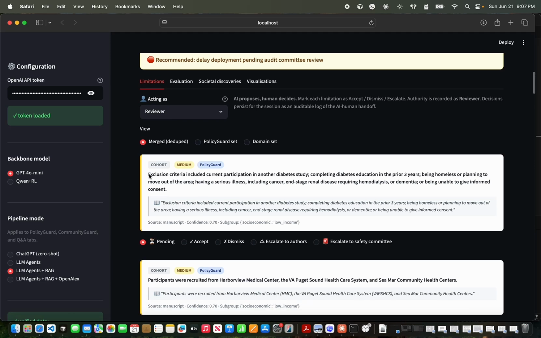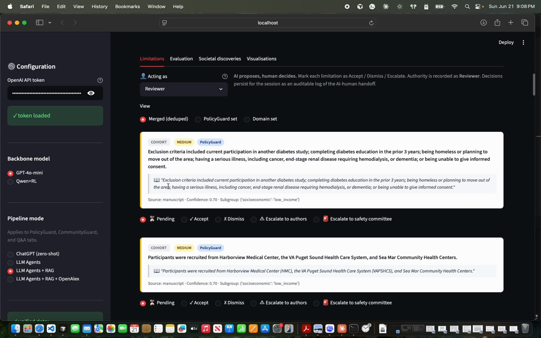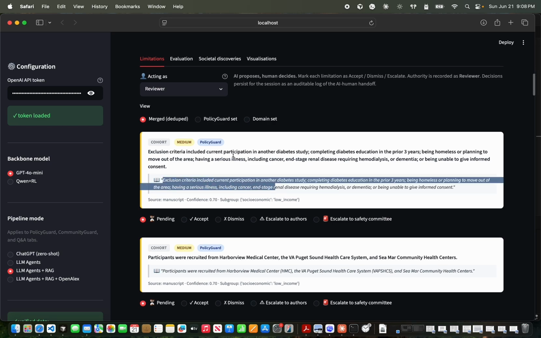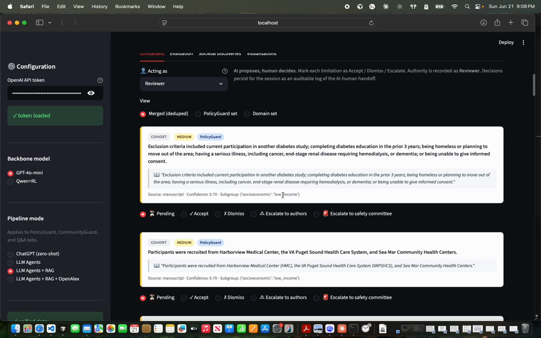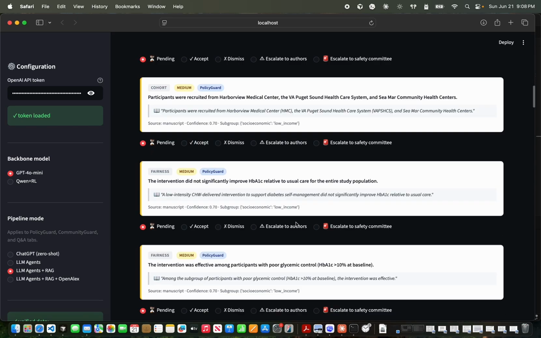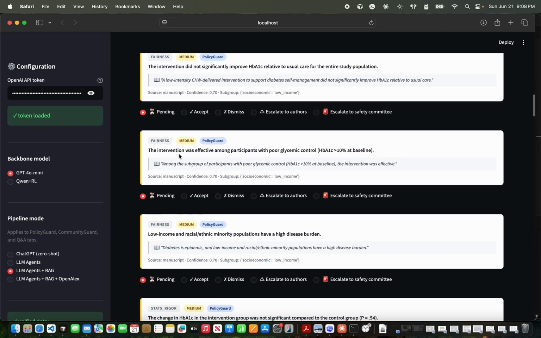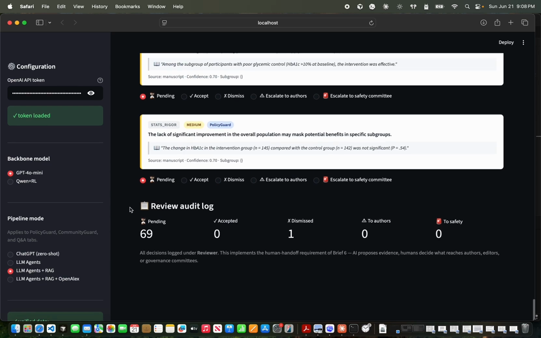And as you can see, these are the limitations, the confidence level, the evidence for these limitations, the source, the confidence, and which subgroup is affected by these limitations. Like this is low income people. Also for each limitation, we can see the actual limitation evidence, and this is the final total number of pending, accepted, dismissed, and how many limitations are sent to authors.